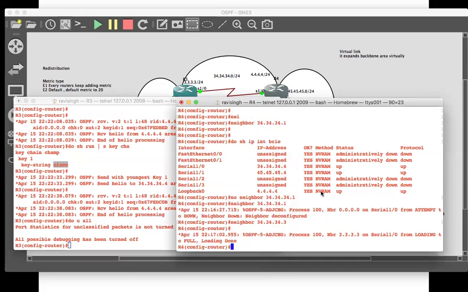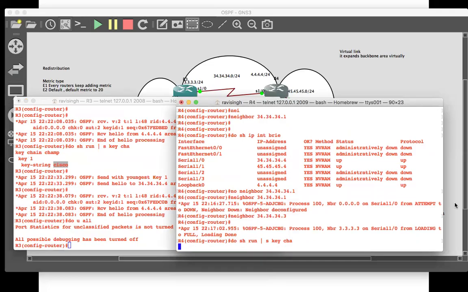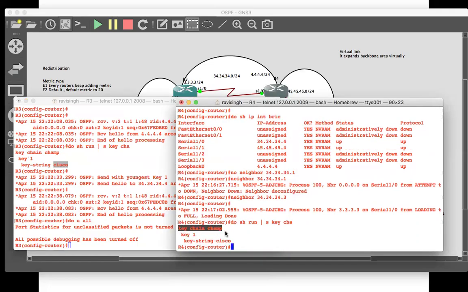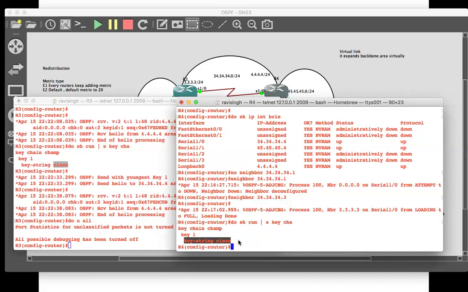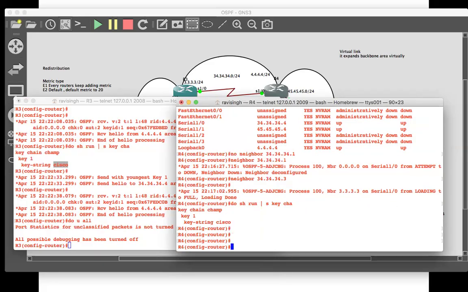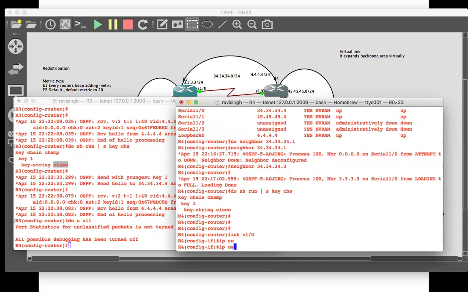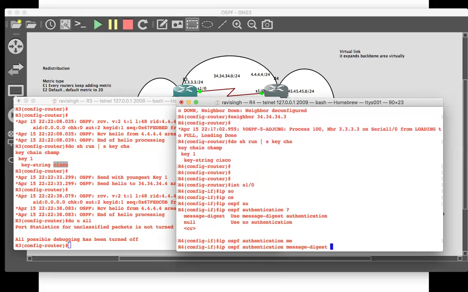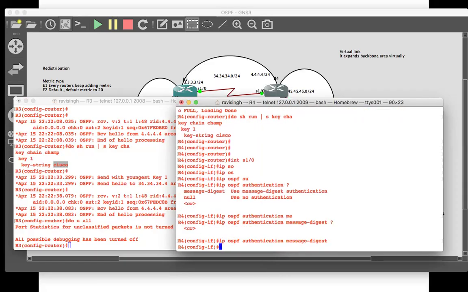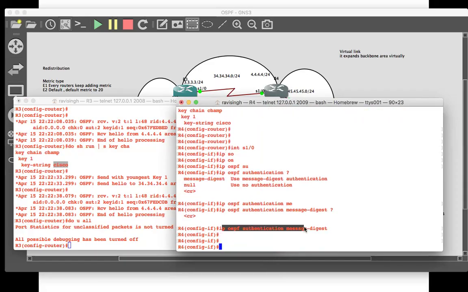Okay. The same details I have also mentioned here on the other router. So this also is the same: keychain Champ, key 1, and Cisco. Obviously, this is the password, so it should be the same on both routers. Once you configure the keychain, you go under the interface serial 1/0 and say ip ospf authentication, and you see here message digest, and enter. This is the command to enable the authentication.